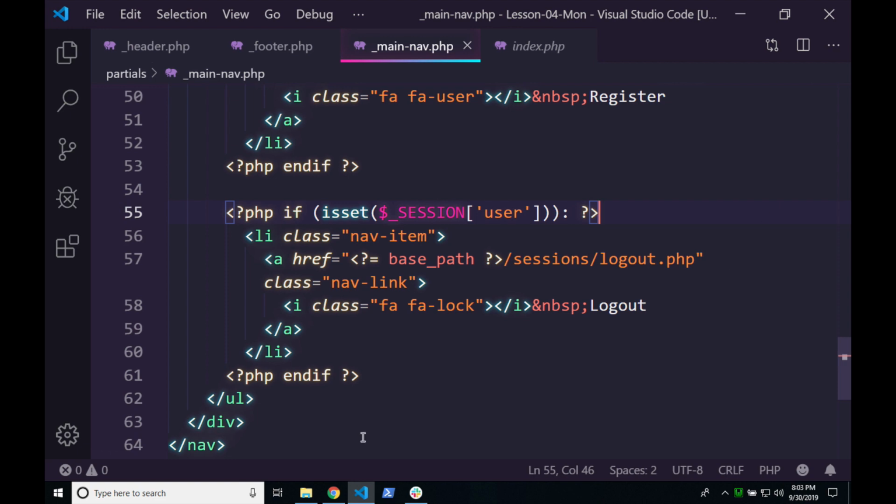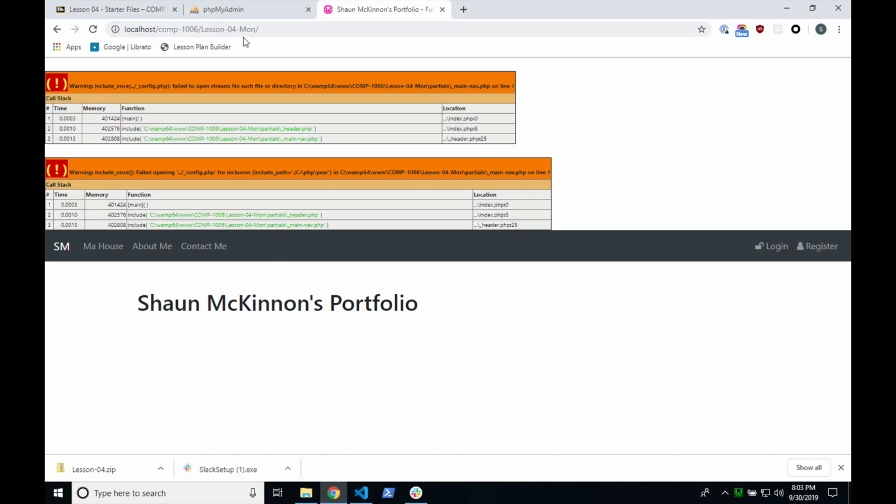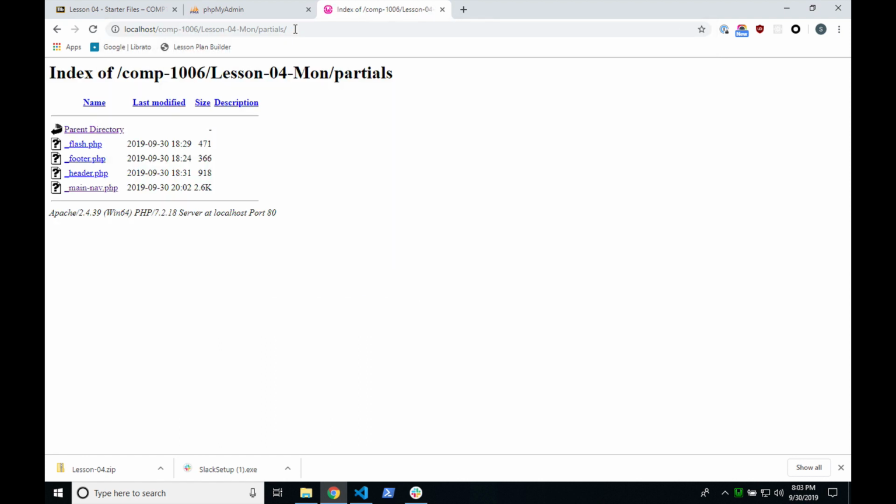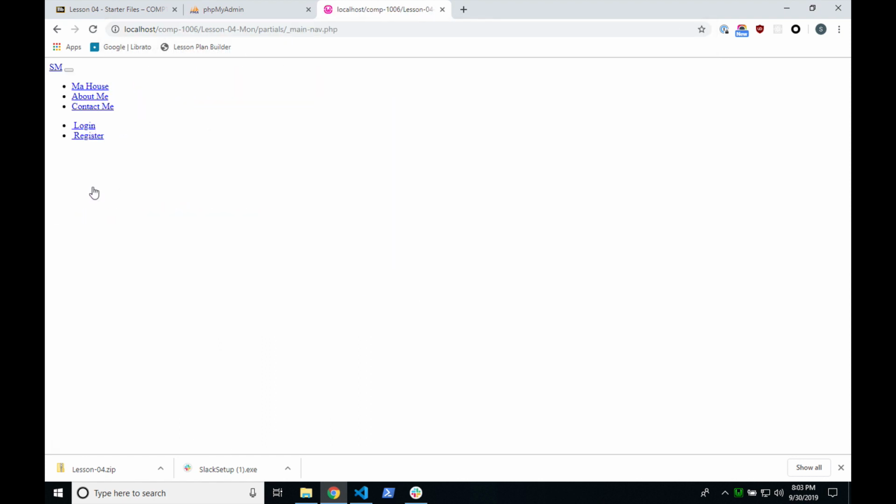Yep, I can. Just one second. First, navigate to your browser. Let's navigate to partials. Click on main nav, and you should see all of your links pointing to localhost/lesson4. Now, localhost/lesson4 is not quite where we want it to be, but it will correct itself when we load it up in the index file.